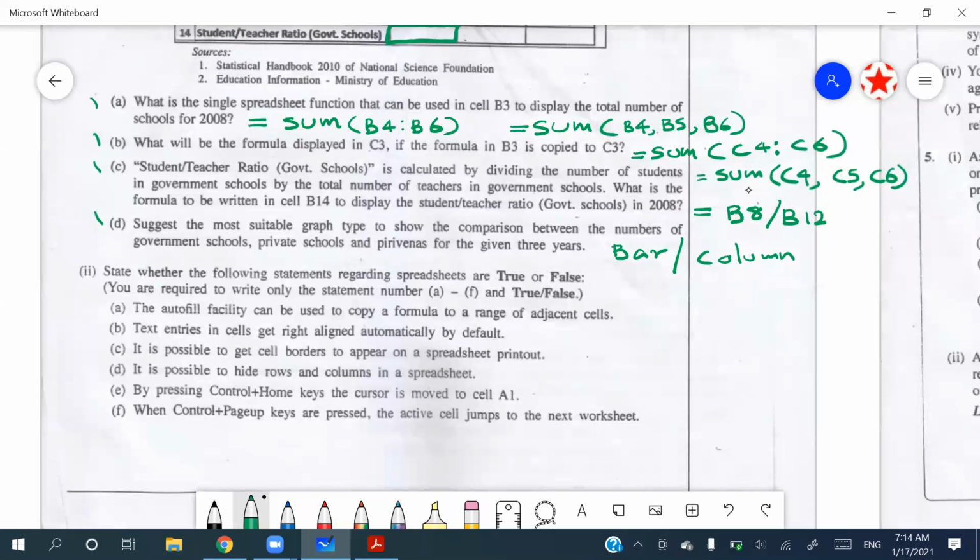All right, moving forward, they are then asking about the true and false statements. The autofill facility can be used to copy a formula to a range of adjacent cells. Yeah, that is true. Text entries in a cell get right-aligned automatically by default. No, it's not going to be right-aligned, it's going to be left-aligned. If you have a cell like this and you put text, it's going to be like this. If you put a value, it's going to be right-aligned. So this is false.